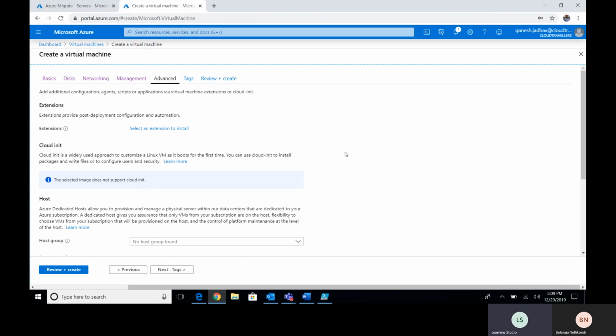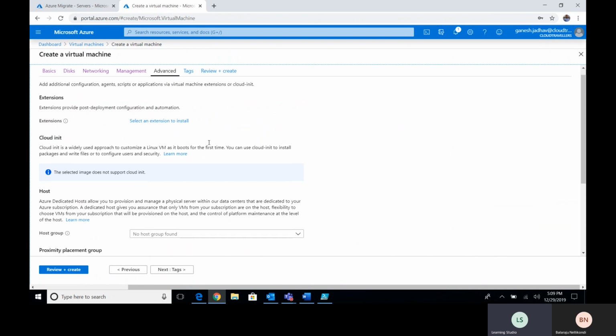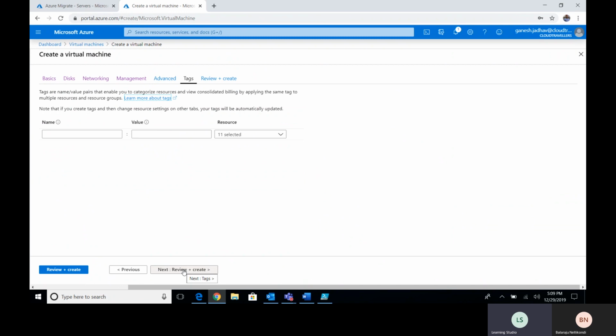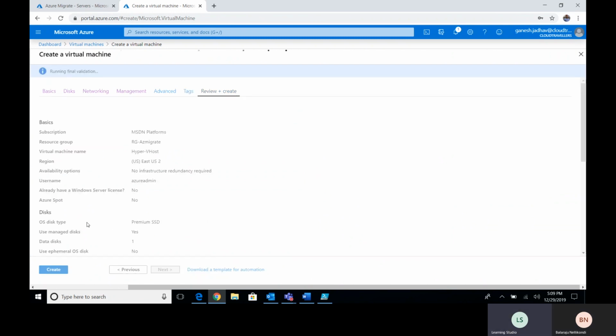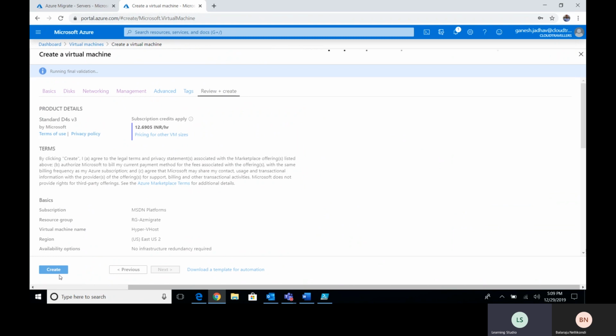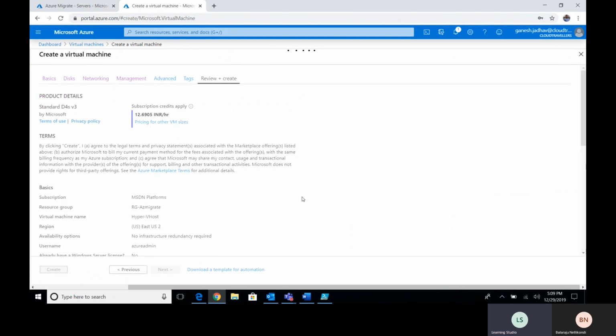So Bala, we will be installing a Hyper-V role on this virtual machine. If required, I could make use of this extension to install Hyper-V, but I won't be doing that at the moment. We will do that later once the VM is created. So I'll go with next, review and create, and then I'll click on create. This will start creating a virtual machine for me.